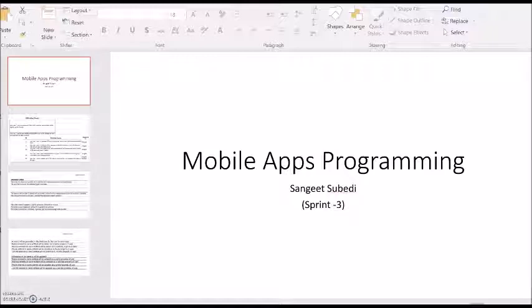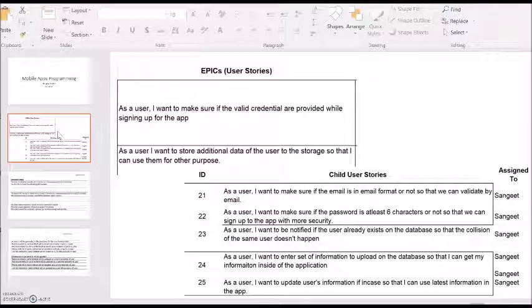Hello everyone, my name is Sangeet Subedi and I am presenting the demo for my mobile application programming Sprint 3 part. My user stories are, as a user, I want to make sure that valid credentials are provided while signing up for the app. As a user, I want to store additional data of the user in the storage so that I can use it for other purposes.